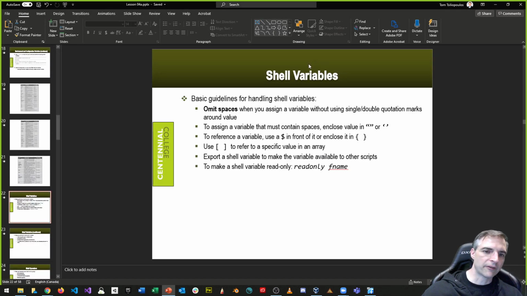It talks about shell variables. We already talked about some of this. To assign a variable that must contain spaces, enclose it in quotations, double quotes and single quotes. To reference a variable, use a $ sign in front of it, and or enclose it in a curly brace.